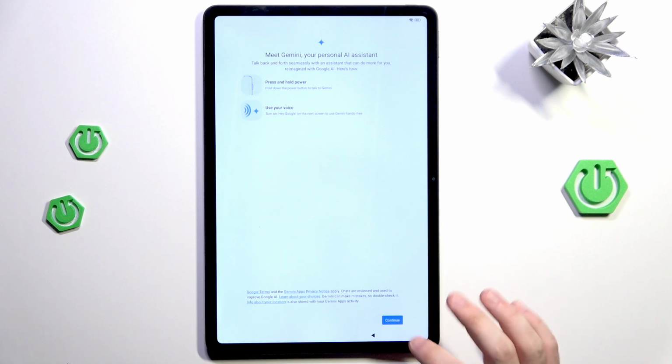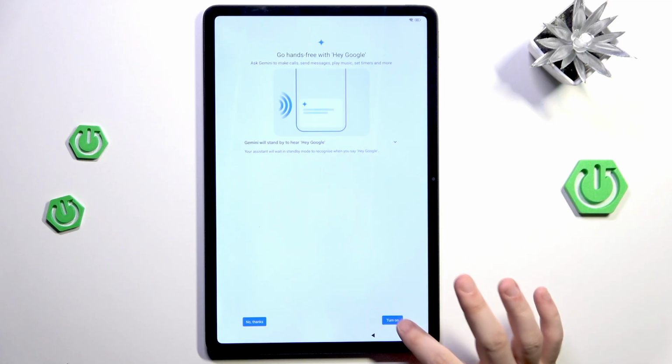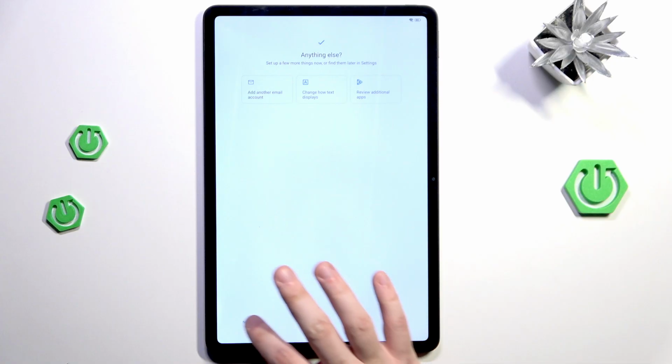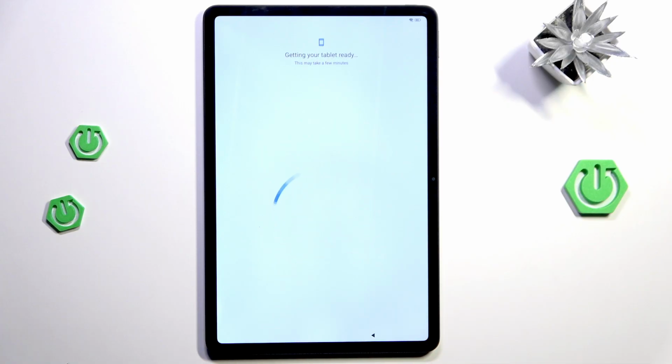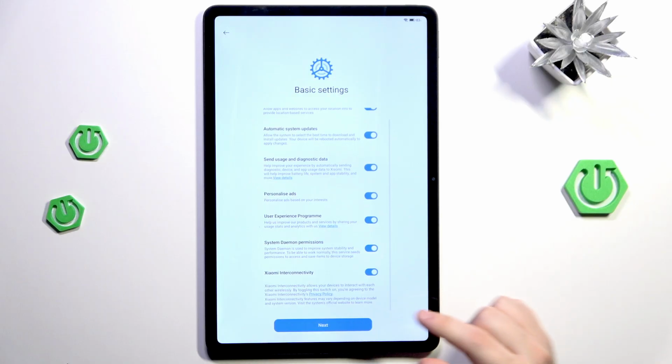Now we have the Gemini, which is our AI assistant, and we have possibility to launch the alternate way of turning the Gemini by simply saying, hey Google. That is pretty useful, I'll turn it on. Now we can add another email account, change how the text displays and review additional apps. I don't want any of it, so I'll click on no thanks. Once again, getting the tab ready, so we need to wait a little. Okay, now click on more and next.